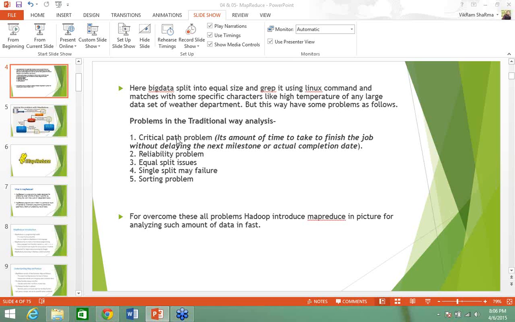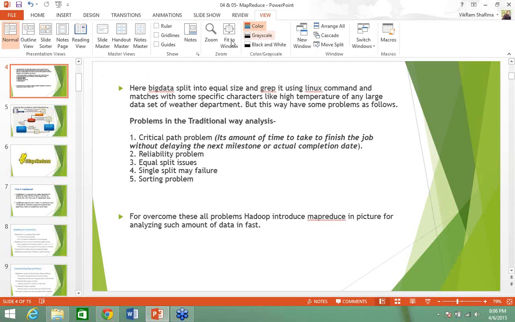So we can say that our first problem is the critical path problem. What is that critical path problem? It is related to the time and the performance of the job. When we have a large data set, we have to do certain processing related to our MapReduce work. If we don't get the response from that MapReduce program on time, we will have many problems.